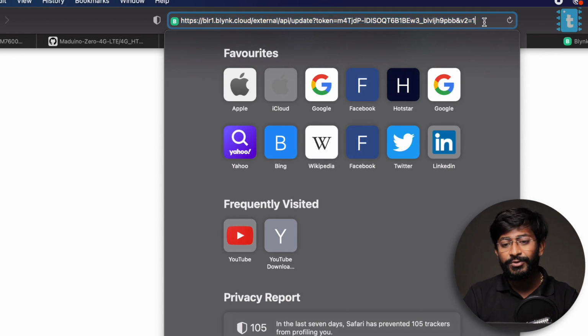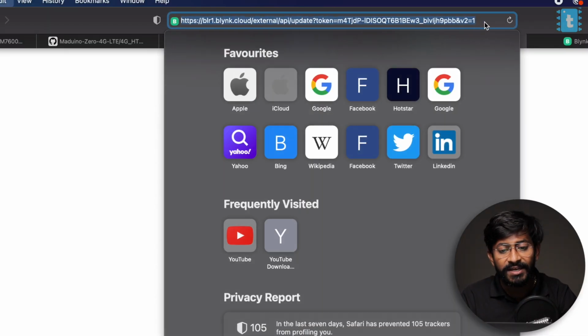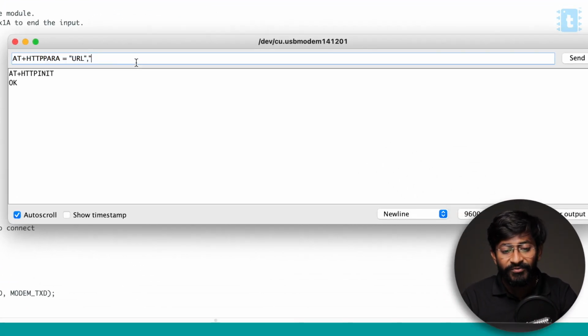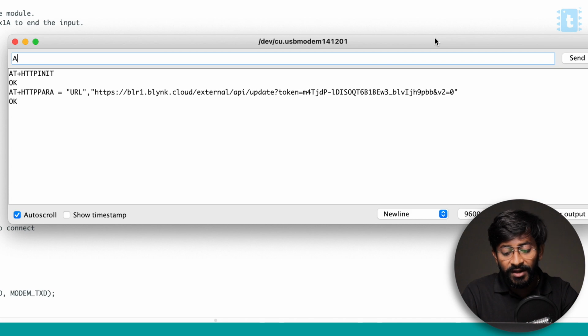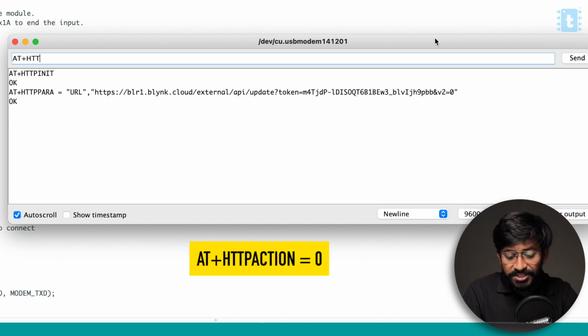So here is that API link to turn on and off the appliance just behind me. When I send the data 0, the light behind me will get turned on, and when I send the data 1, it will get turned off, because it's a reverse logic kind of appliance. Okay, but I'll request the same link using my 4G module. I'll paste that link here. I'll give the data 0 because I want to turn it on. I'll press enter, and it will ask me for another parameter, which is AT plus HTTP action.